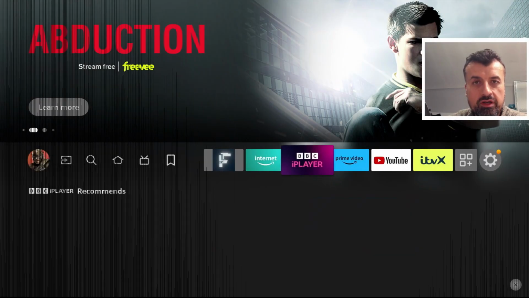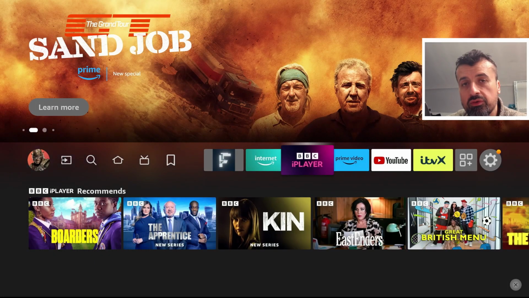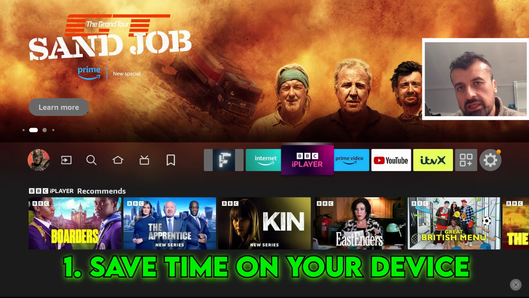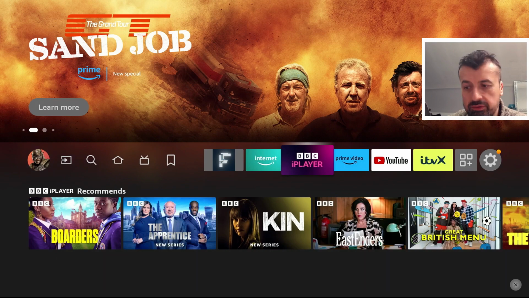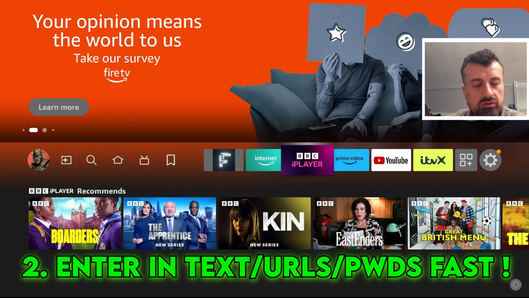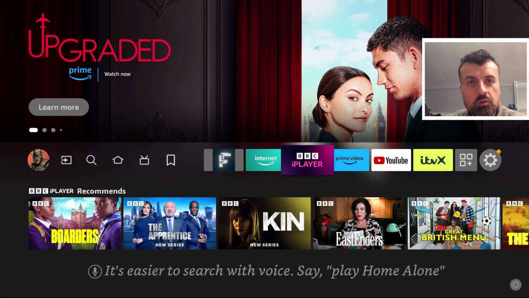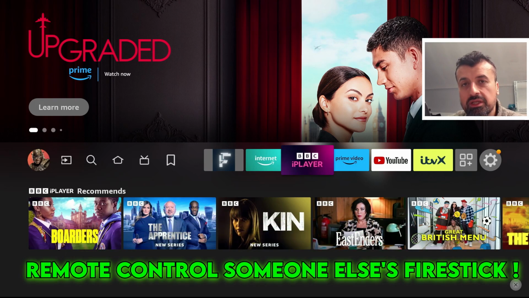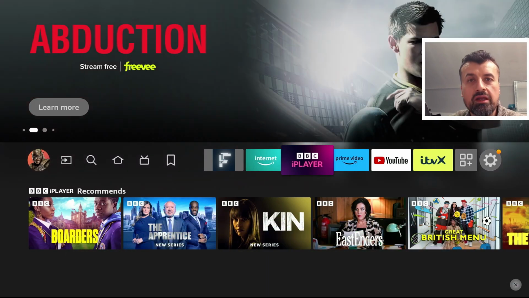So, a brand new Firestick update, which will give us three main benefits. Firstly, it will allow us to save time on our device. Secondly, it will help us enter in things very quickly: URLs, passwords, addresses, all of that can now be typed in super quickly. And lastly, and this is probably the main one, you can now help somebody on their Firestick, wherever they are in the world.